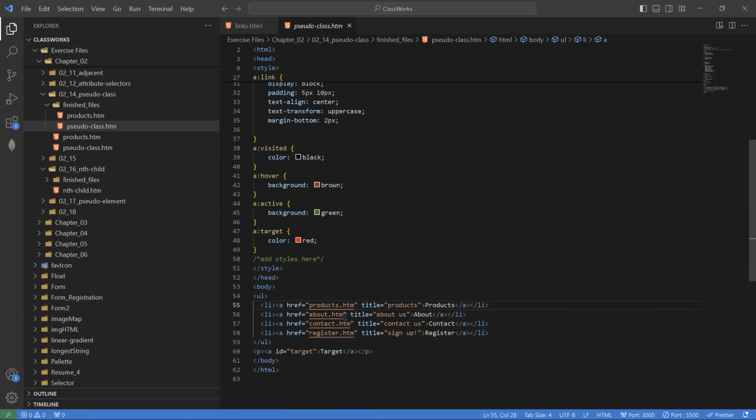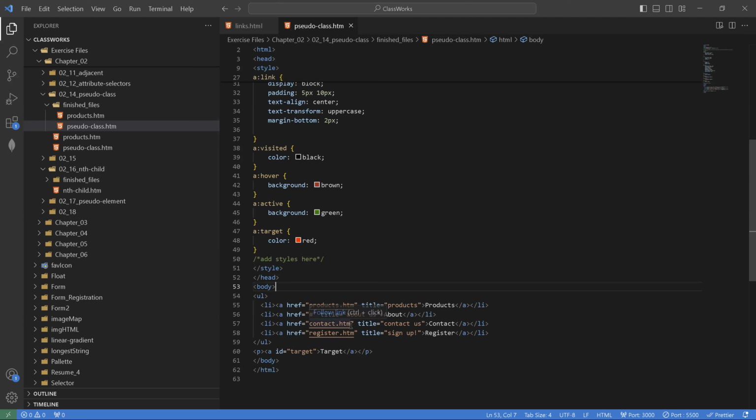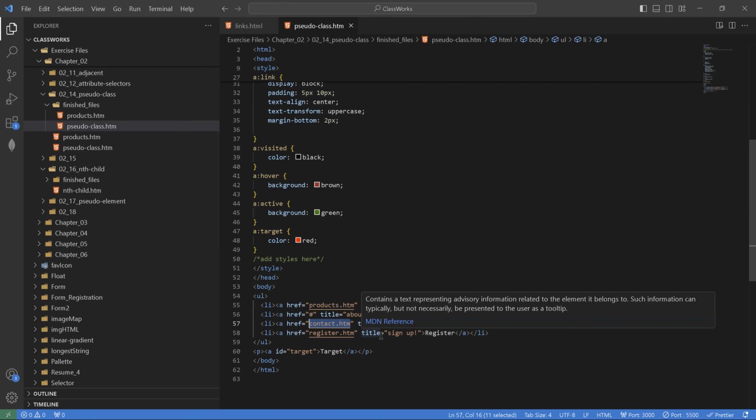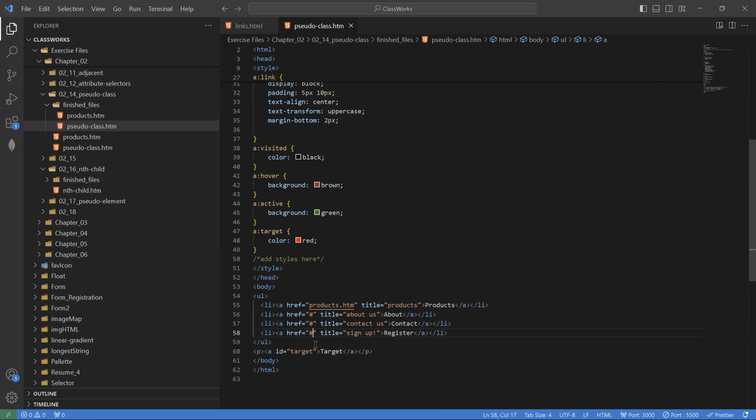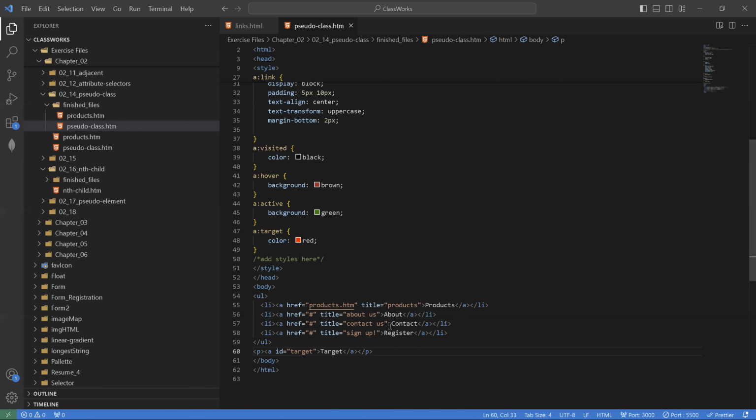Hmm. Let me just do hashtag. Aha, yes, it's black now. So probably because the web page is not available, I can just change that to hashtag. So it shows I've clicked on all of these before. So that is all about pseudo classes.